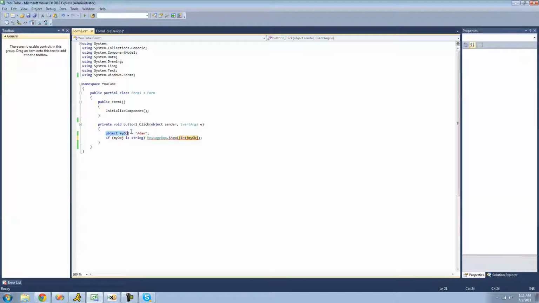And you can also do this with other types of variables, not just like object to a string or something. You could do a control. So if we had a control, let's say call it my control, and set it equal to the button on our form. Well, button 1 is a control, but more specifically, it's a button. So we can check to see if our control is a button.